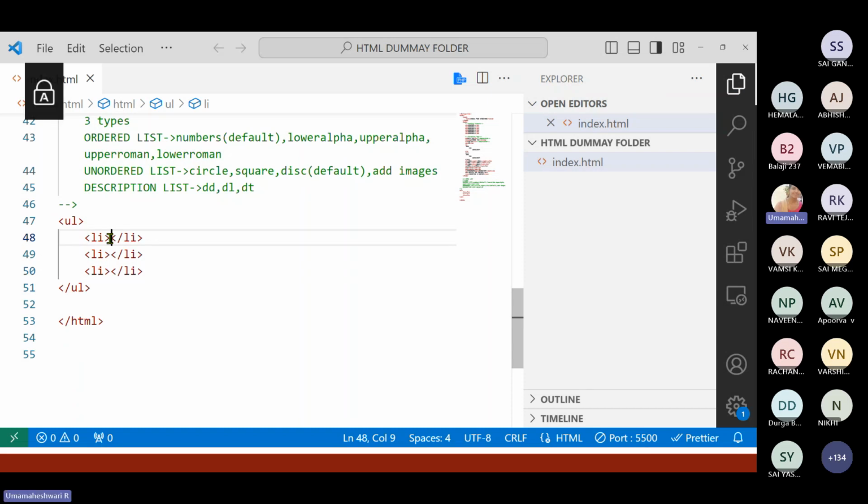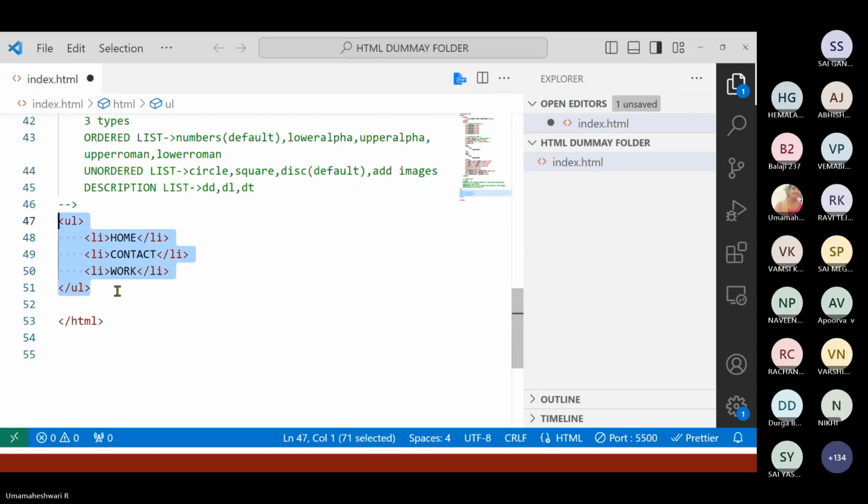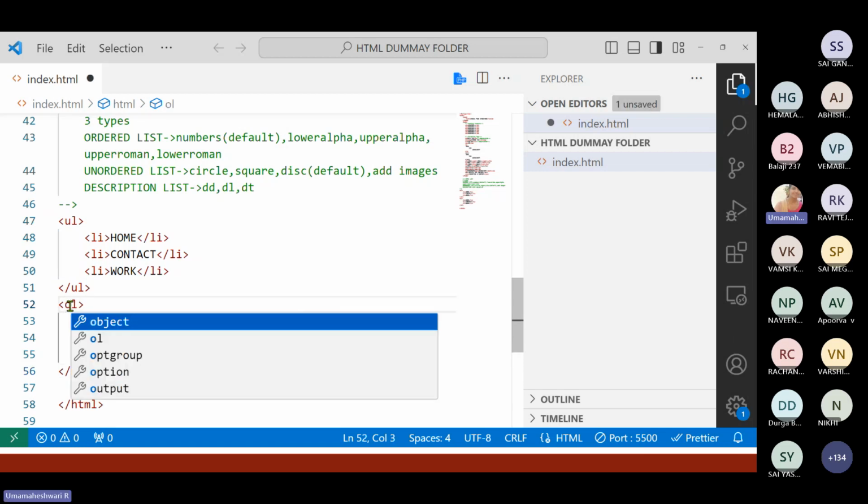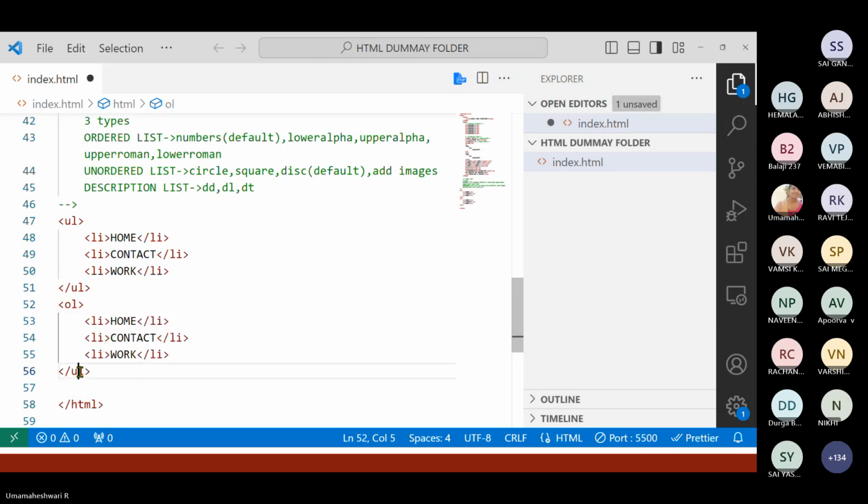Okay, I'm just typing some text: home, contact, and work. So these are the things. I'm copying the same thing, and I'm using it for an ordered list. The child elements are going to be the same, but the difference is the parent element: unordered list and ordered list. Clear? So let's see the output.